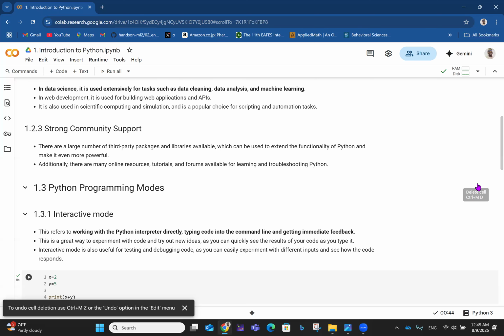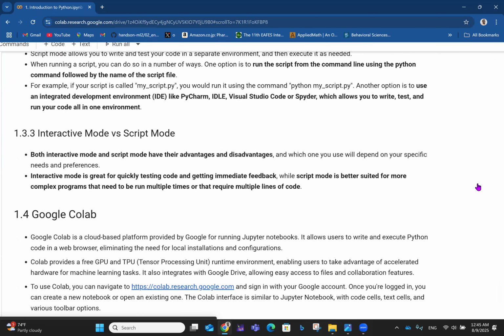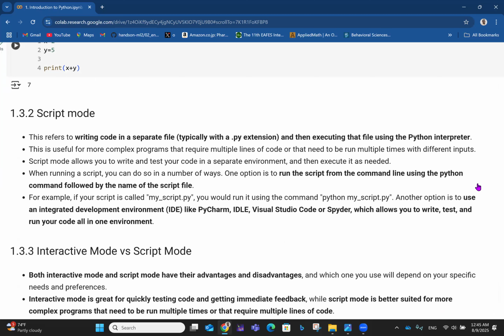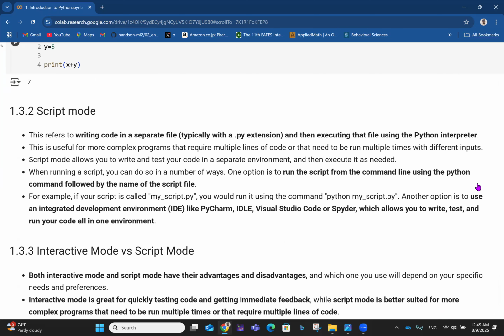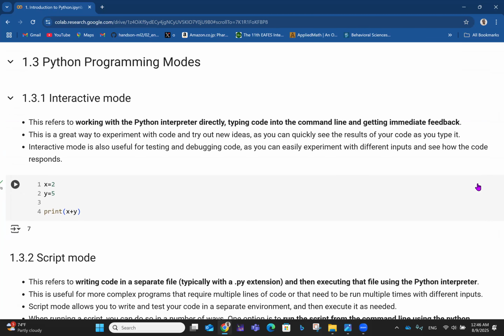All right, so we go back to what we're talking about. Script mode refers to writing code in a separate file, typically with a .py extension, and then executing that file using the Python interpreter. This is useful for more complex programs that require multiple lines of code or that need to be run multiple times with different inputs. Script mode allows you to write and test code in a separate environment and then execute it as needed. Of course, if you want to think about use cases, right?